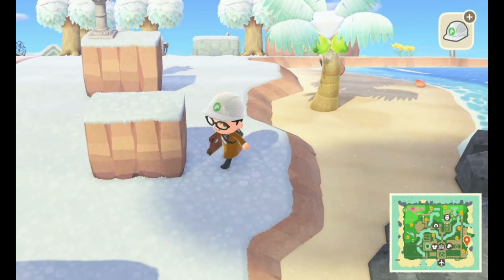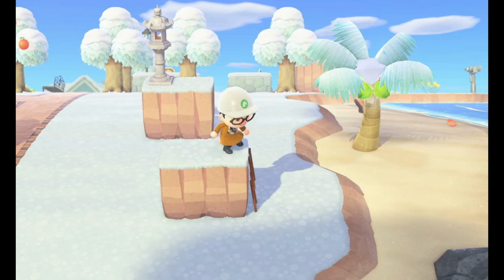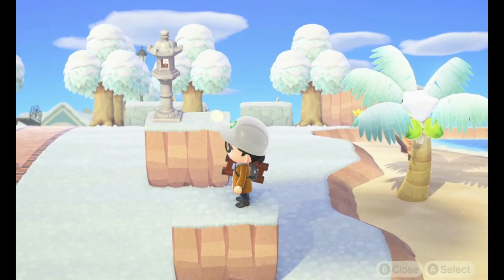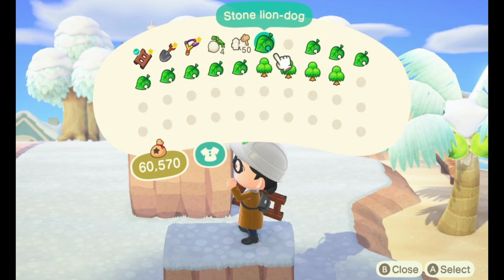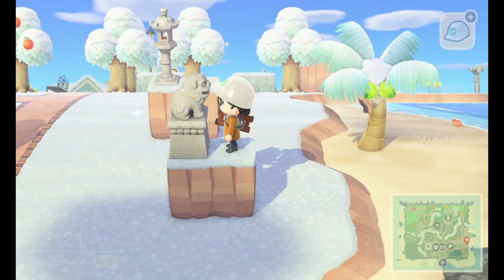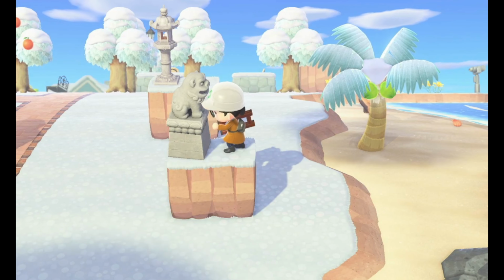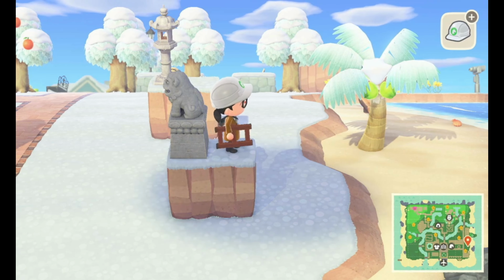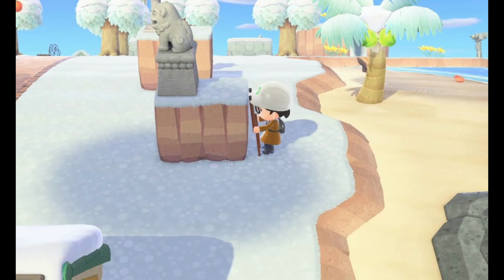Okay, let's go ahead and put this stone lion as well. This one in the foreground. And turn that in the opposite direction so it looks like it's facing the street or the walkway.